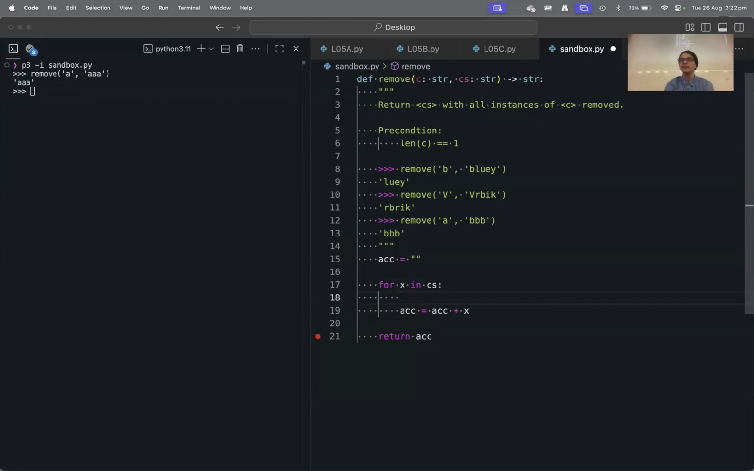When should I accumulate? We're trying to remove C from C's. So under what condition should I accumulate? And under what condition should I skip? Yes, sir. If X is not, if X is not in, sorry. What do you mean?